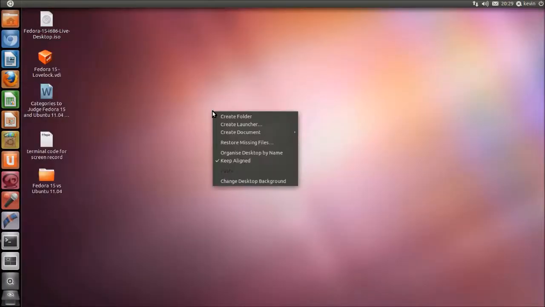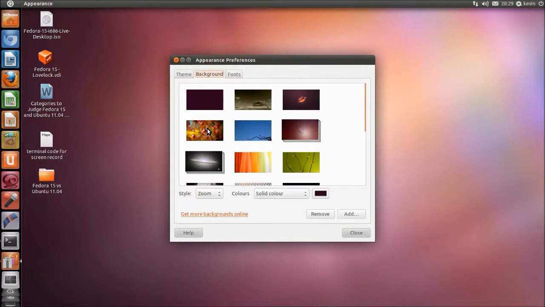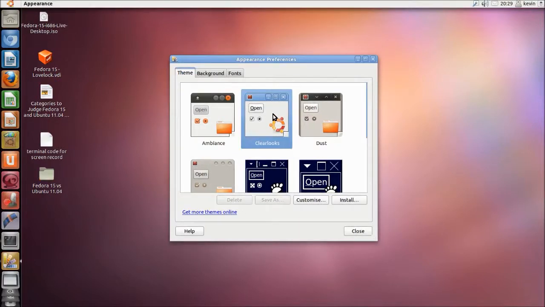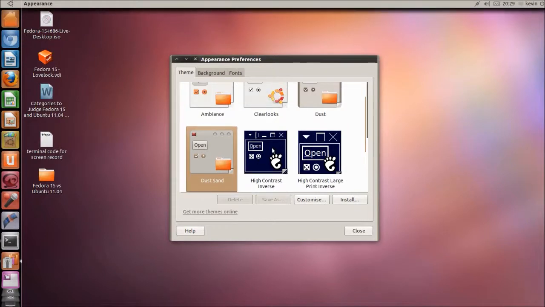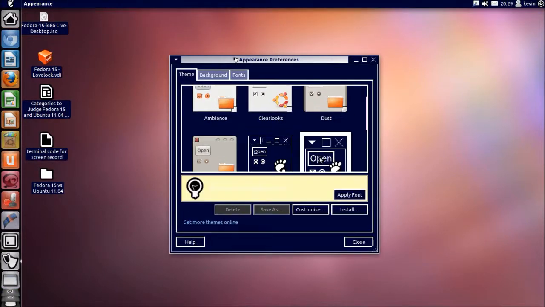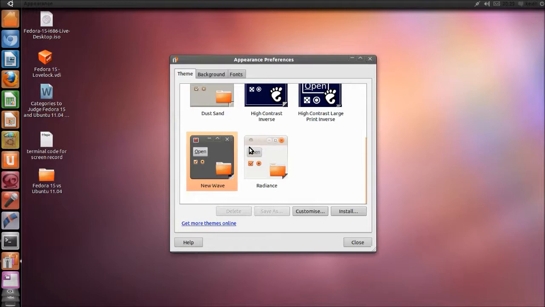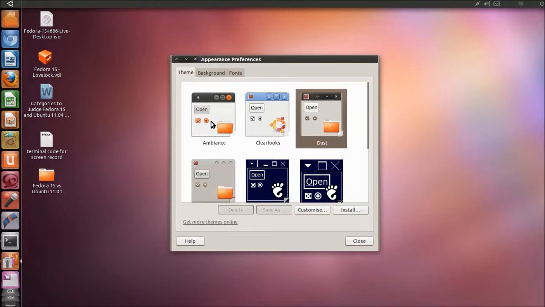Next thing in aesthetics, the built-in themes. If we just go to change the desktop background, wait for it to load up a sec. Theme: Ambiance is the default in Ubuntu. I prefer Ambiance, but you've also got Clearlooks. I don't really like Clearlooks. Dust can make Unity look very nice. Dust Sand, not a fan. High Contrast, definitely not a fan. High Contrast Large Print Inverse, not a fan. New Wave, it's alright. Radiance, it's decent. Personal favourite is either Dust or Ambiance.